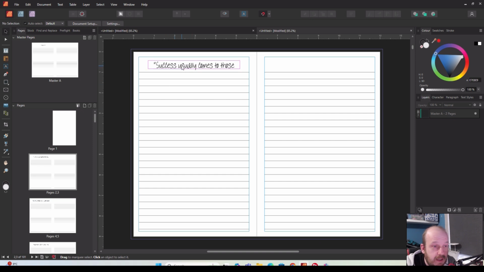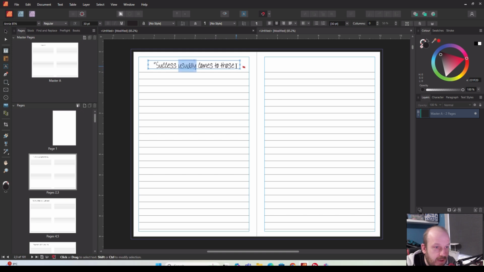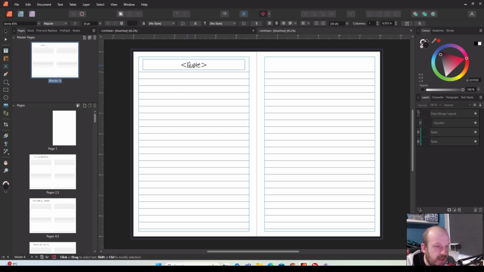And there we go. So this is the part of the quote. Now, as you can see, the quote doesn't fit on because the text box is too small. And there's not really a lot we can do with it, to be honest. We can't change the size of the text box because it's in the master page. And even though we've got the master page here, we can't really adjust the text box or the size.